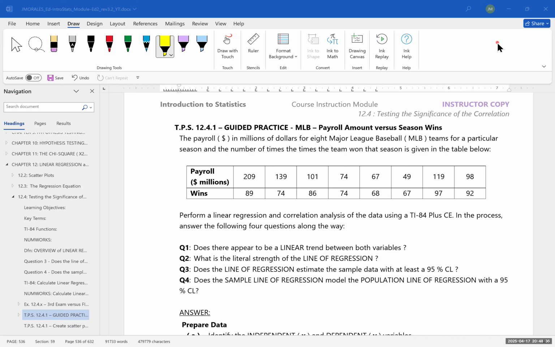But I'm going to go through this as though I were you, so you can watch me do it. This is in case you're having some trouble understanding this process from beginning to end. So we're going to look at Major League Baseball payroll amount versus season wins.